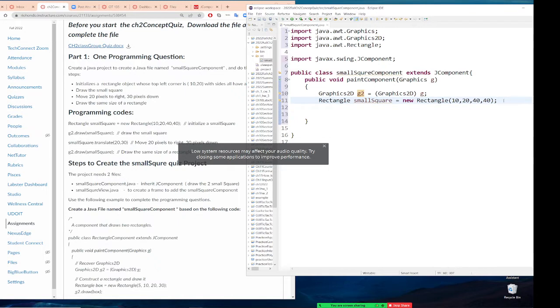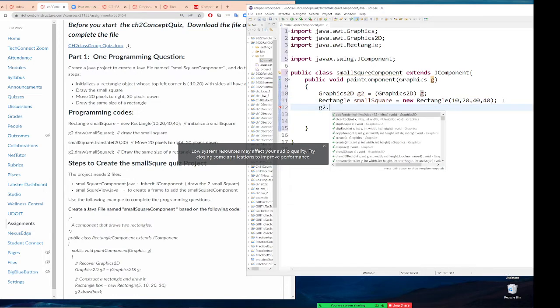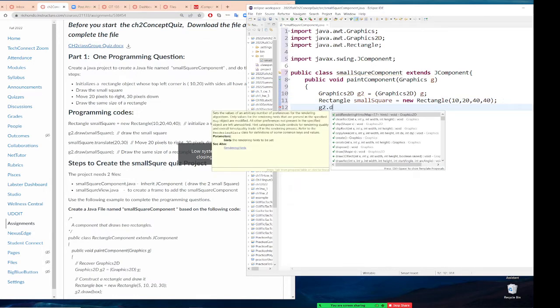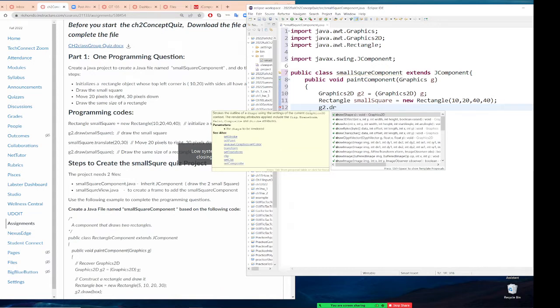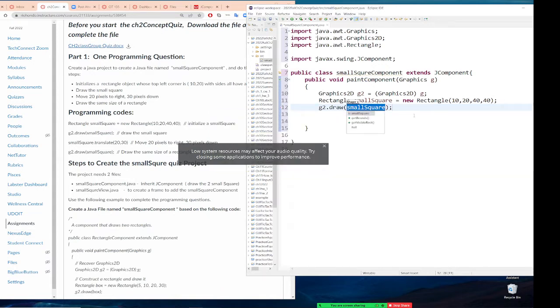Alright. Now I'm ready. So use G2 to draw. Your G2 can draw. Only G2 can draw. Alright, so I'm going to draw a small square.